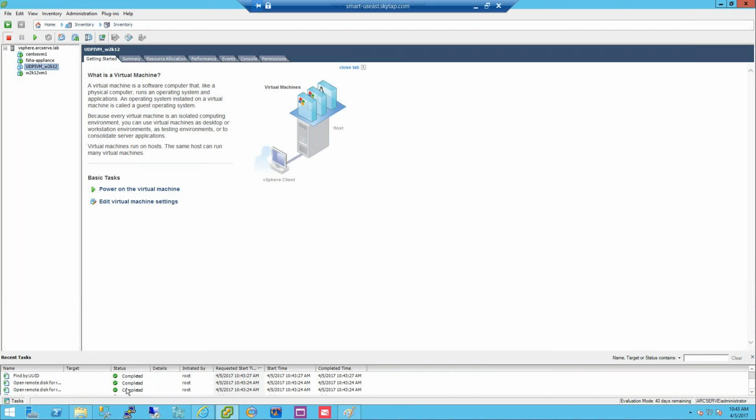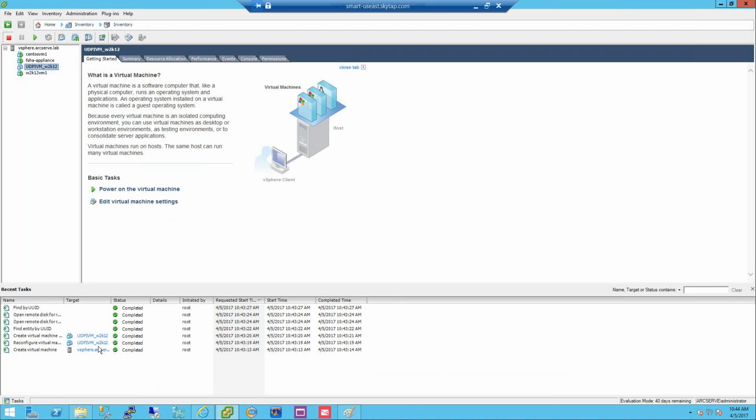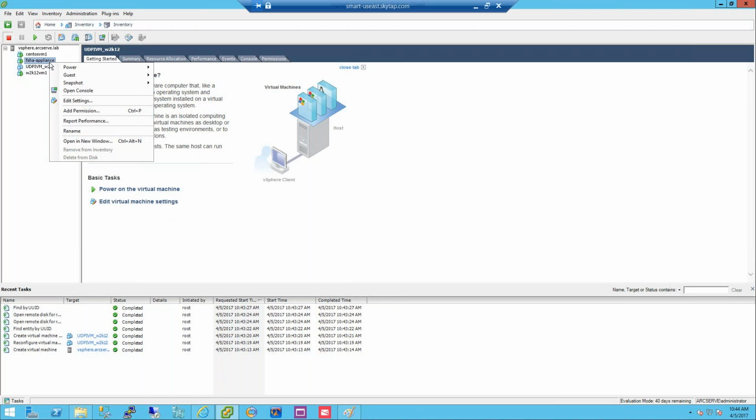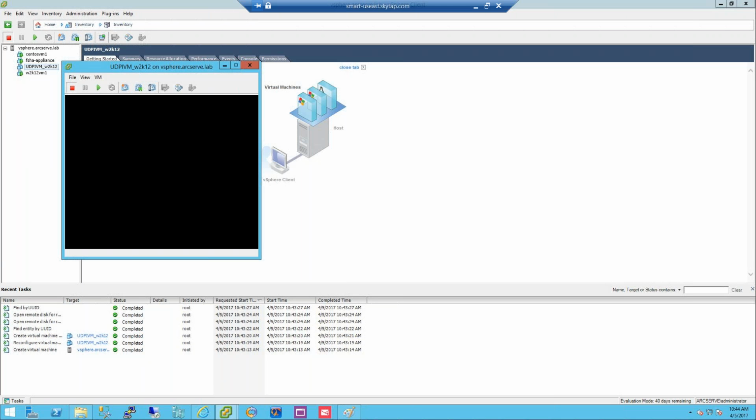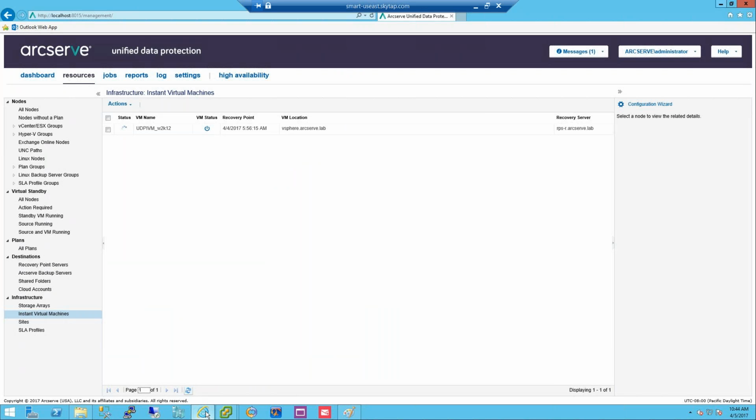It's doing everything down here. Maybe we make this a little larger. So we're seeing all these different connections to that data store, that temporary data store, and all that, and it'll eventually start this up. If I click on the right one, we may come back to it, but right now it's going to be blank as it goes through and creates that. So that's the instant VM process.